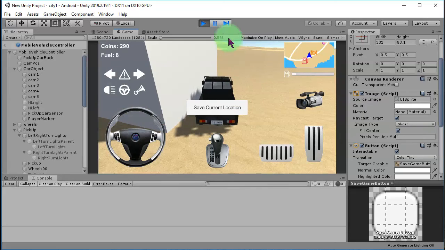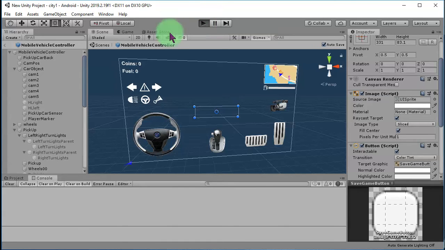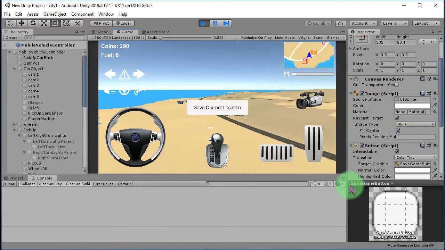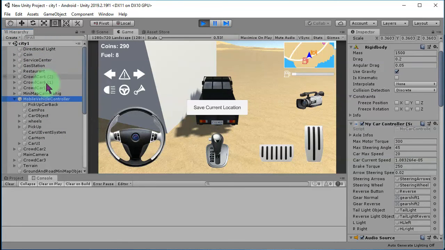It is facing that direction, exactly the opposite, exactly the opposite. So we need to fix it. To fix that problem, you need to save the orientation of the car. So here, let me check the orientation or the rotation of this car.